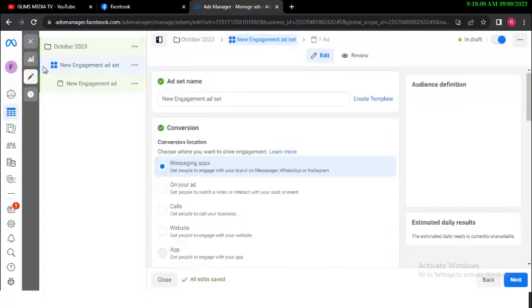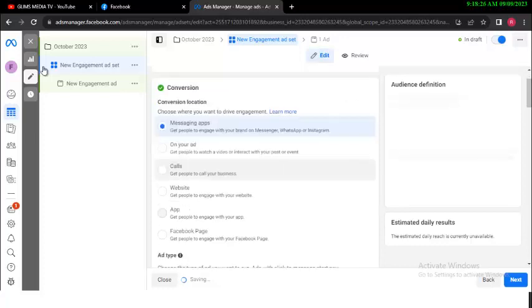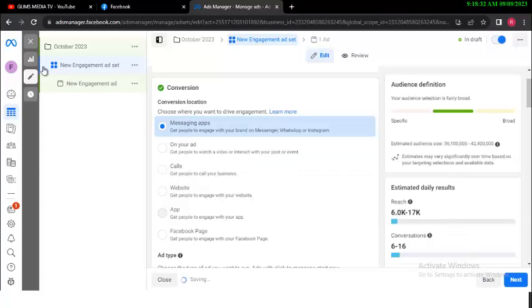Now you find out that it's asking where you want to drive engagement. I may want my engagement on my ad, like people to just interact with my post or my video. You understand? If you want people to engage on your videos, if you're a content creator, you can also use engagement ads. But for example, now I want it to be directed to my WhatsApp, so I have to select the messaging app. You see it's saying, get people to engage with your brand on Messenger, your WhatsApp, or your Instagram.